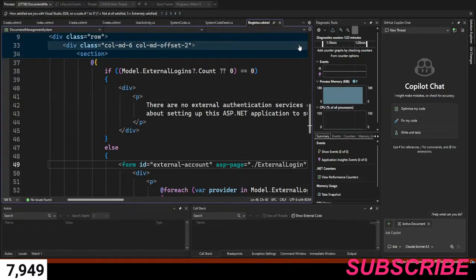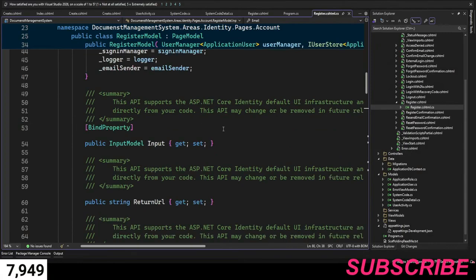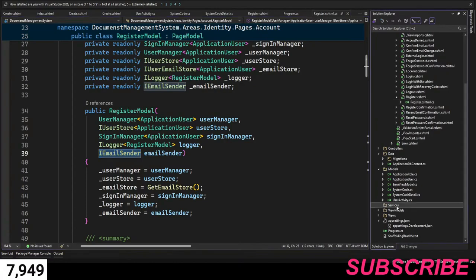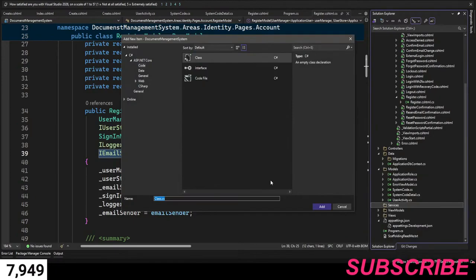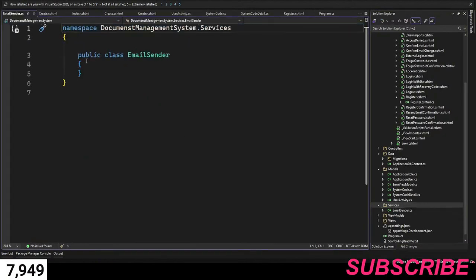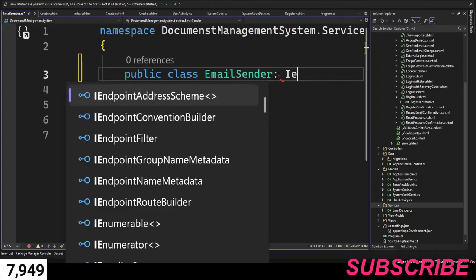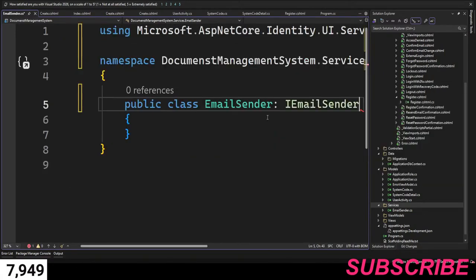So let's stop the app. If you go to register, you realize that we have something called email sender here. What we need to do is create a folder here called services. Then I'll create a service implementing the sender. I'll call it email sender. So that is our email sender. We said it is implementing email sender, and this one should be from email sender services.